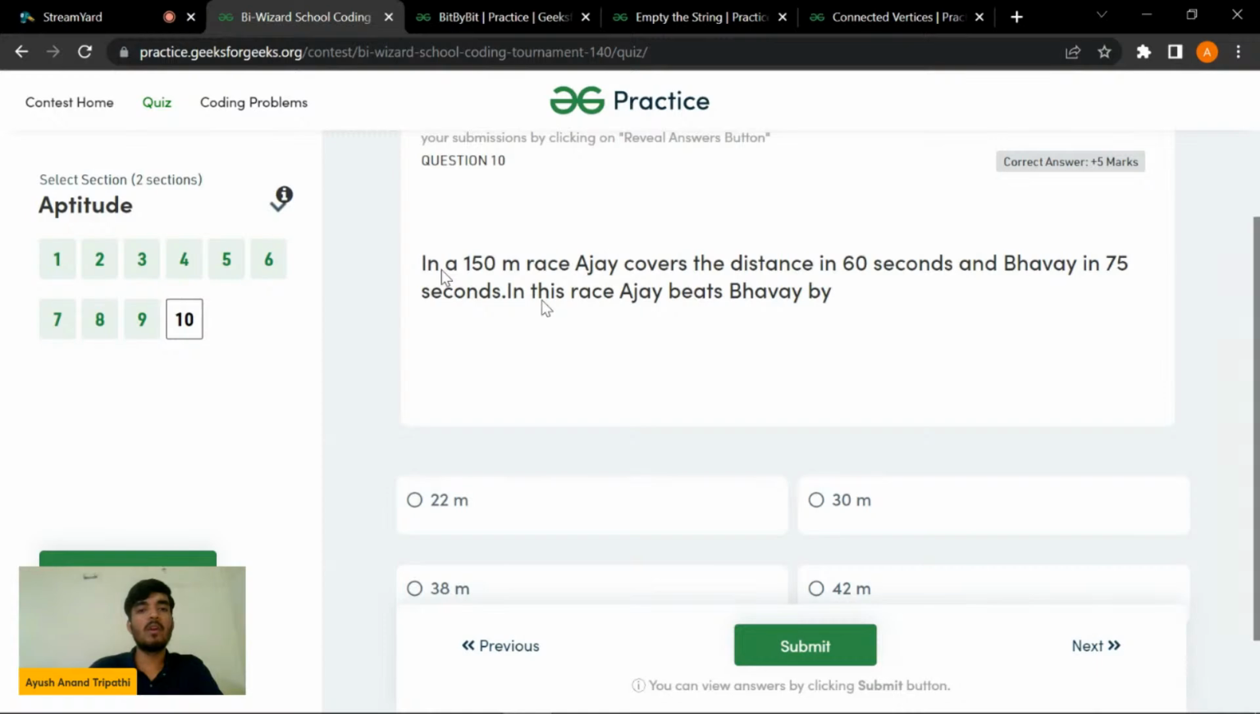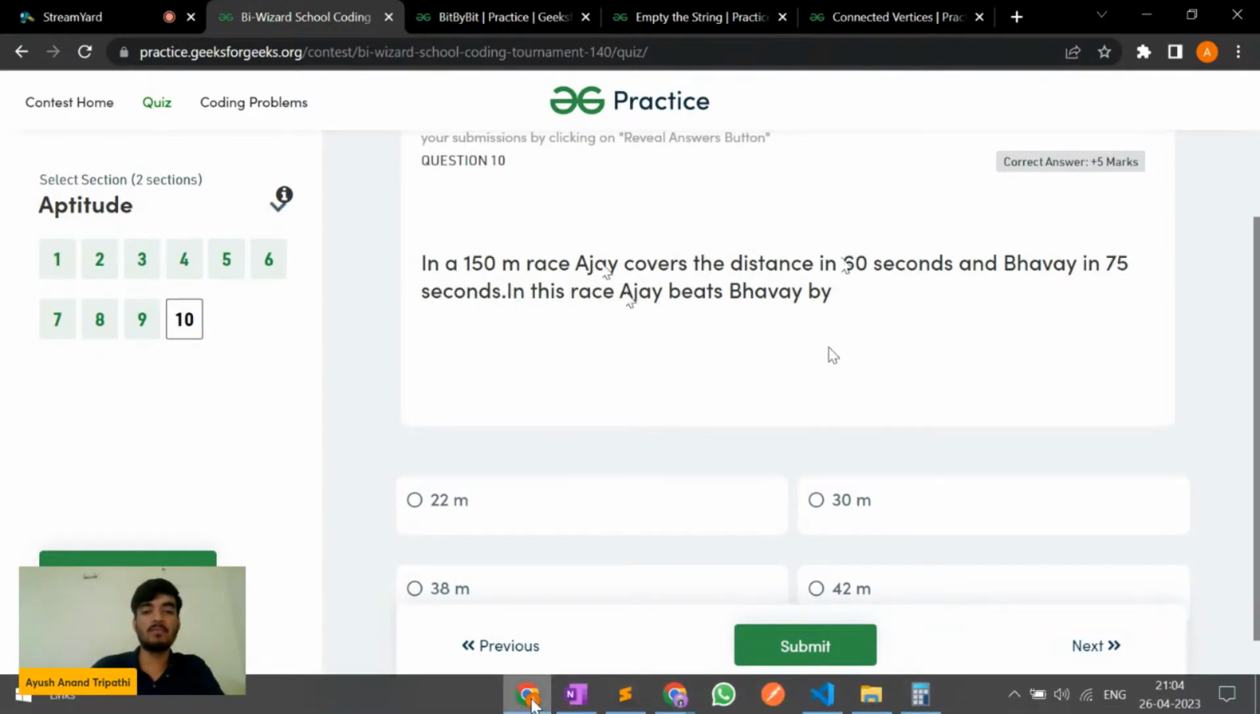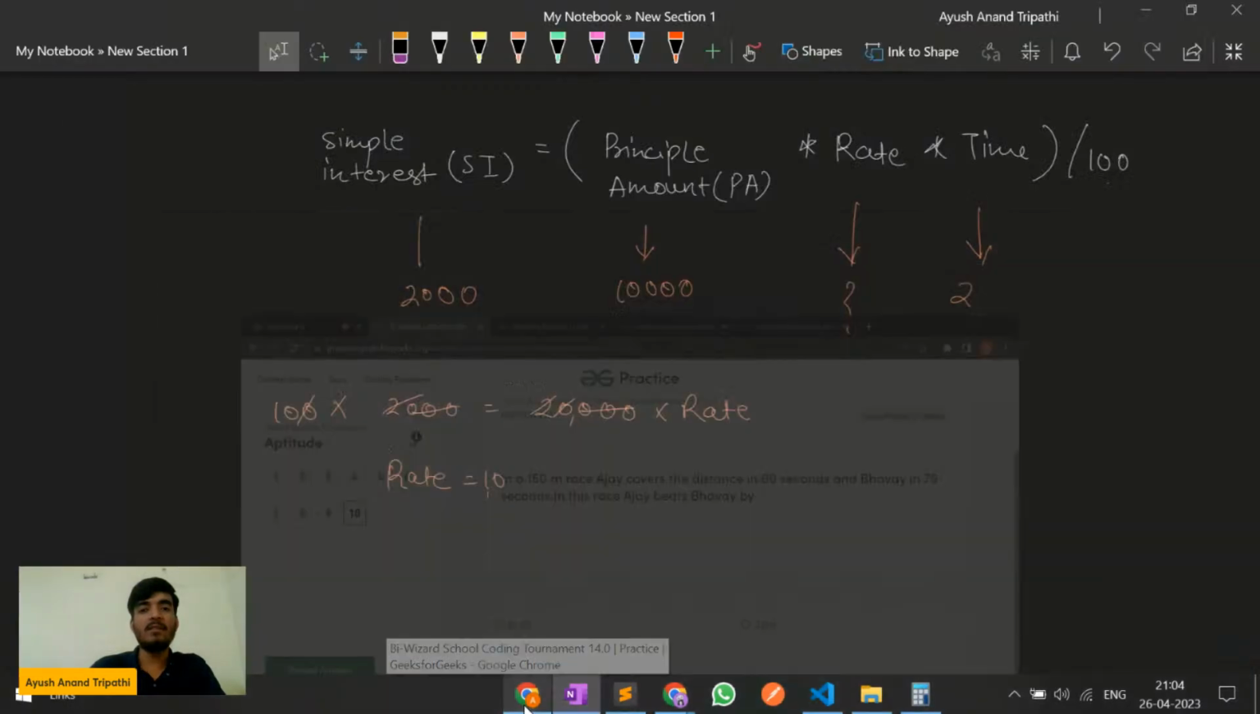So in a 50-meter race, Ajay covers the distance in 60 seconds and Bhavai in 75 seconds. And in this race, Ajay beats Bhavai by how many meters? We need to find this in terms of meters. So Ajay covers the distance in 60 seconds.